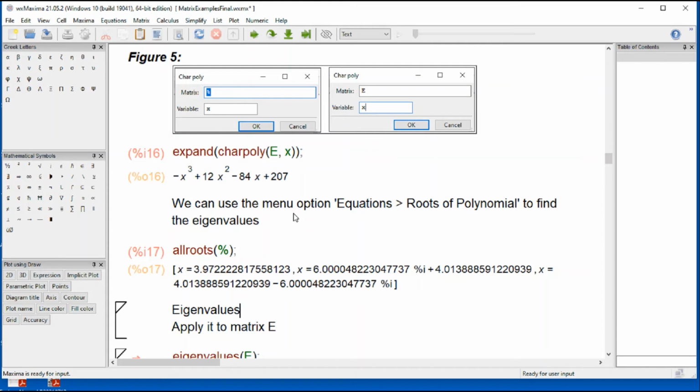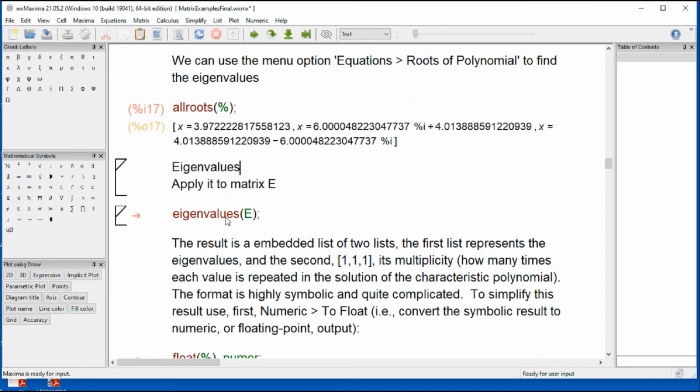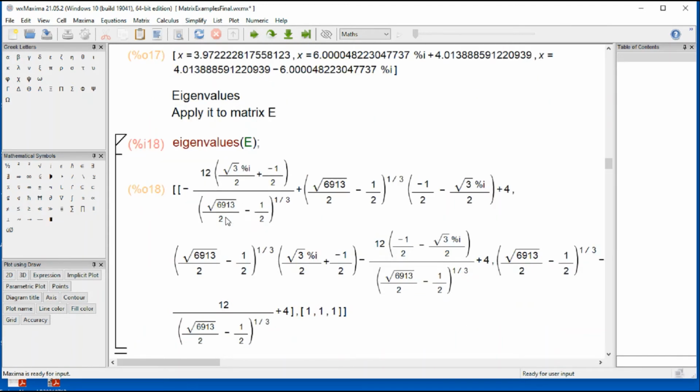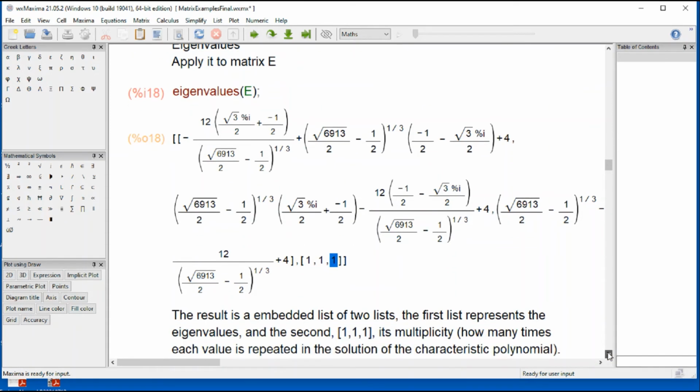Now we're going to apply it to matrix E. Now this is a long result using complex numbers, but not in a simplified way. You get two lists, this one that starts here and ends right here is the list of the eigenvalues. This is one eigenvalue that ends up in this comma, second one and third one. And here it tells you that each one is repeated only once. This second list here is the multiplicity of the results.